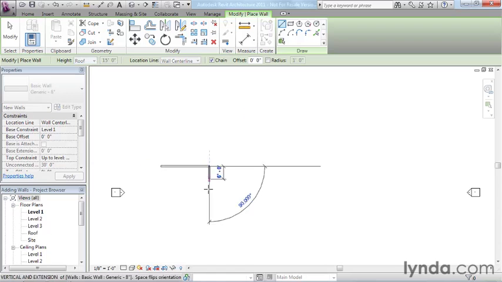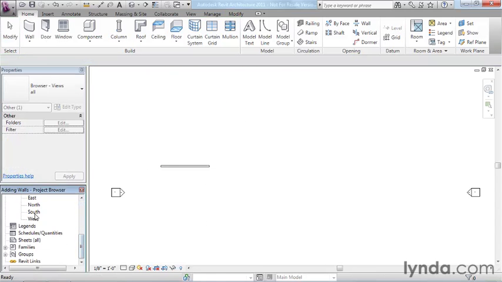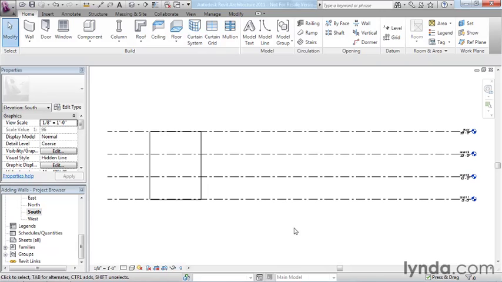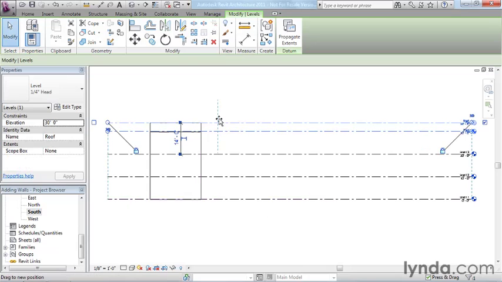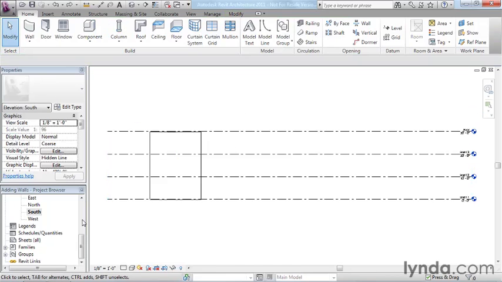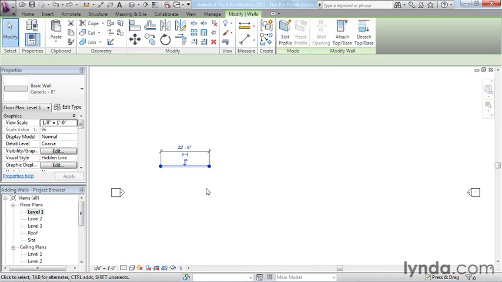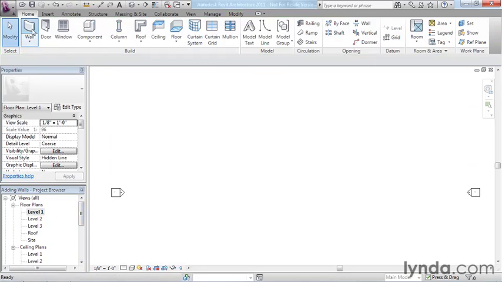So let me just go ahead and draw a simple wall. Click my Modify tool, and then open up one of my elevation views to show you what we just did. So the bottom edge of the wall is down here at level 1, and the top edge of the wall is up here at the roof. If you were to come back here and move the roof level, that will have an impact on the height of the wall. So that's why choosing that height is a kind of important setting. I'm going to undo that, and I'm going to return to my level 1 floor plan, and I'll go ahead and delete this wall. So let's look at a few more of these settings.